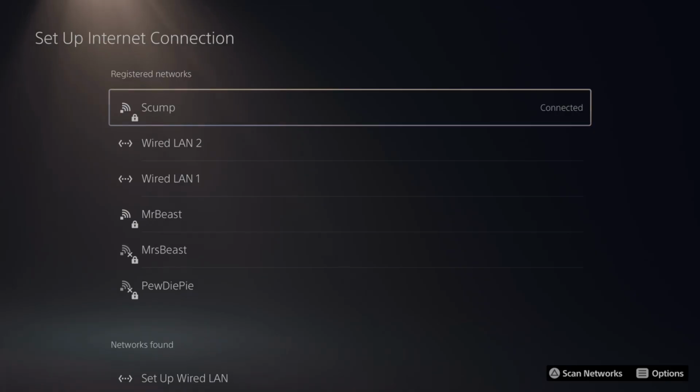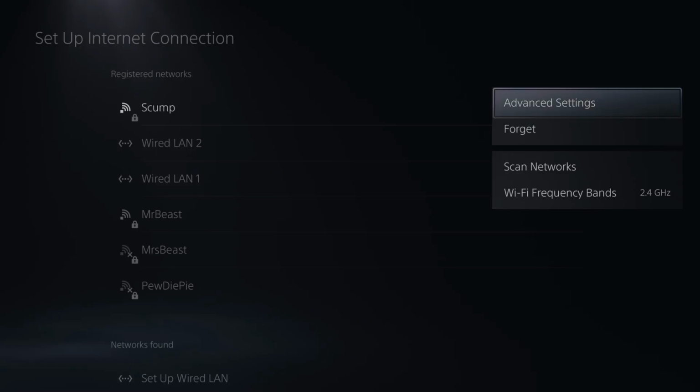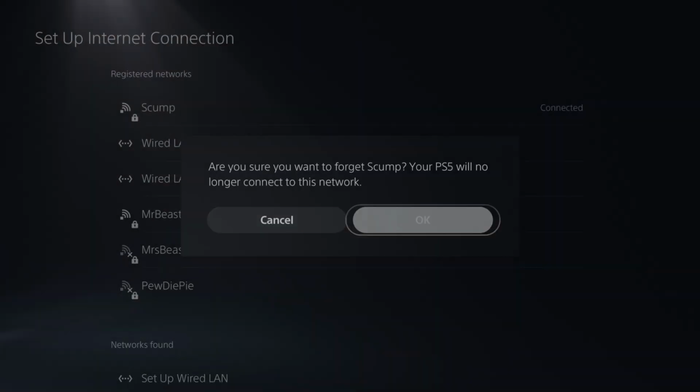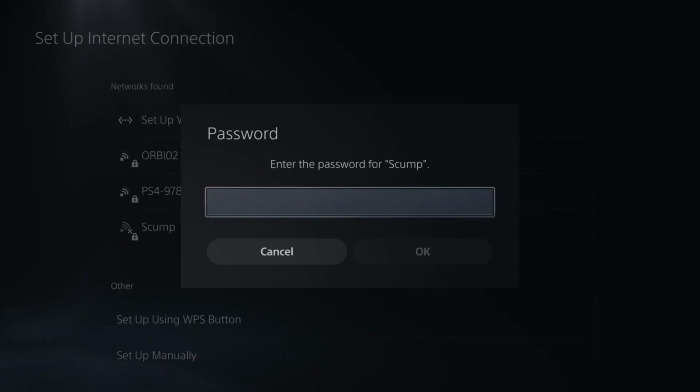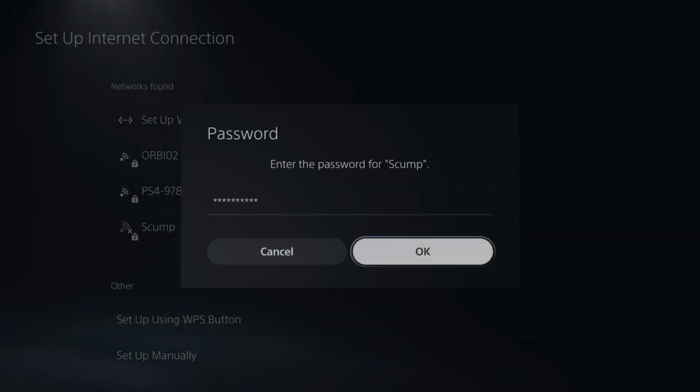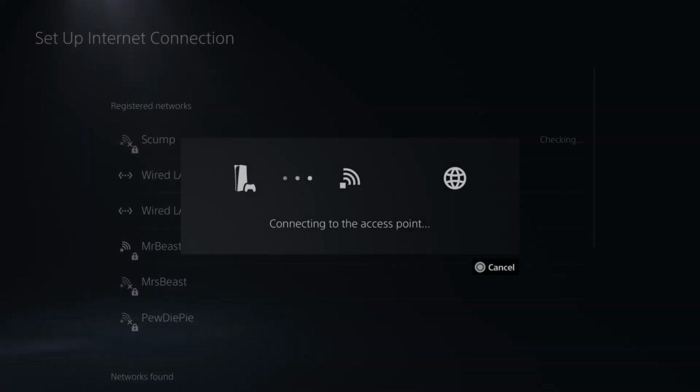Now if that doesn't fix your problem, press Options on your internet and then go to Forget and then go to OK. Then go down to where it says networks found. And then reconnect to your Wi-Fi network. Then press R2 and Done and go to OK once you type in the password.